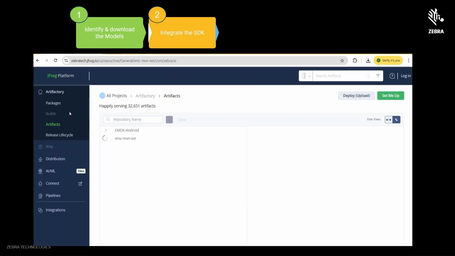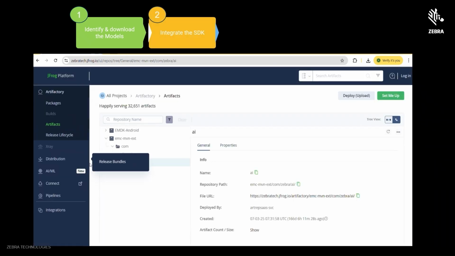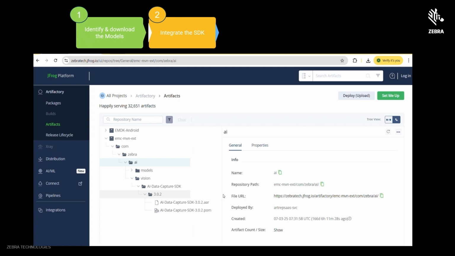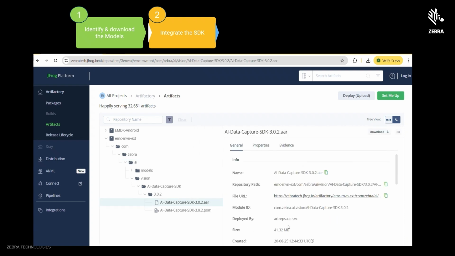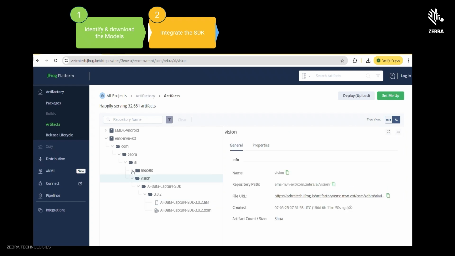Next, integrate the AI Data Capture SDK into your IDE. The SDK is available via the ZebraTech JFrog repo or Gradle configuration. For setup prerequisites and instructions, refer to the TechDocs setup page or tutorial video. The SDK also includes CameraX compatible components, simplifying the development of high-performance AI applications.